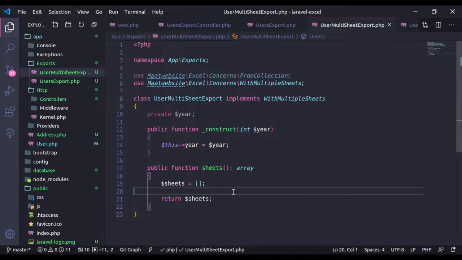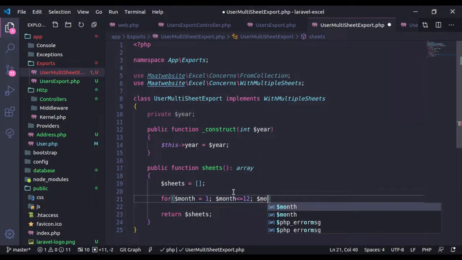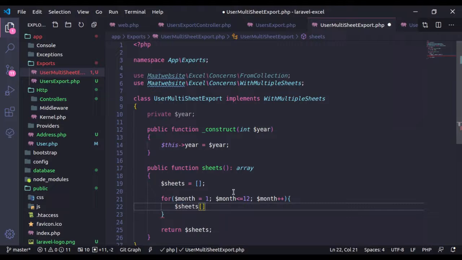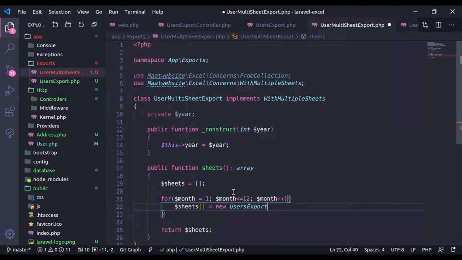Next here in this sheet method I'll say for loop $month is equal to 1 and $month less than or equal to 12 and $month plus plus. And next here I'll say sheets array is equal to new users export, and in this export I will pass $this->year and $month.